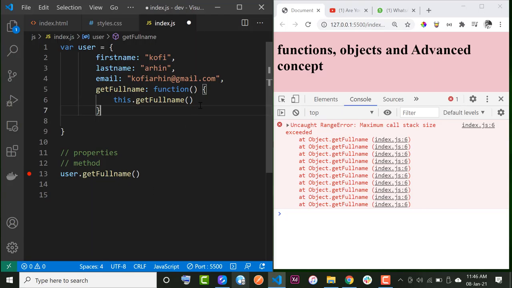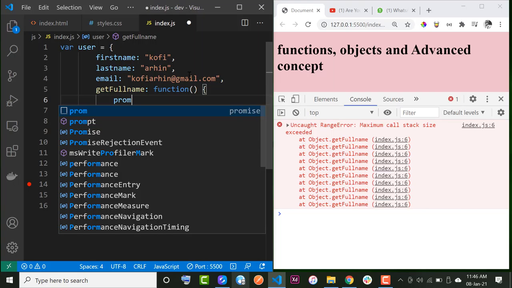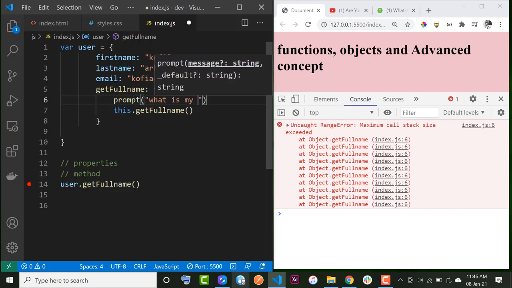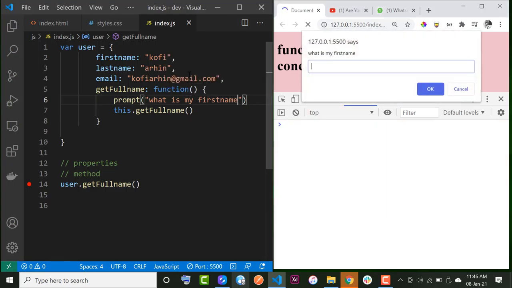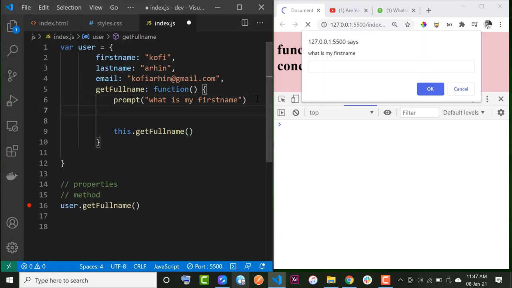So it's an inbuilt method, but you can prevent the situation by, let's say, you can say prompt, what is my first name? You save this, it doesn't enter into an infinite loop, but it will repeat the same question over and over again if you answer it. You usually will use something like this when you are dealing with, say, a quiz, where you are asking the person over and over again.